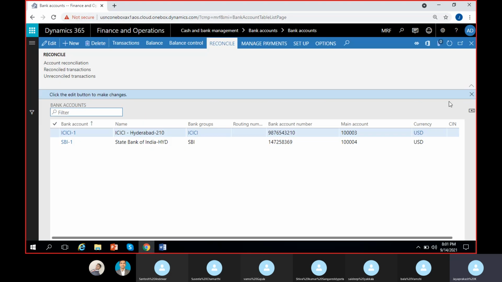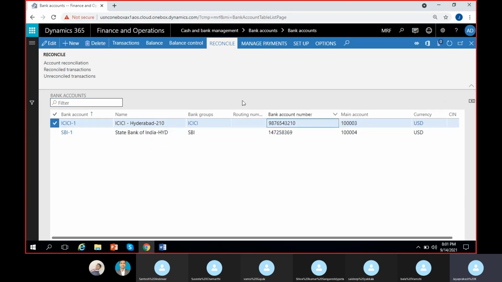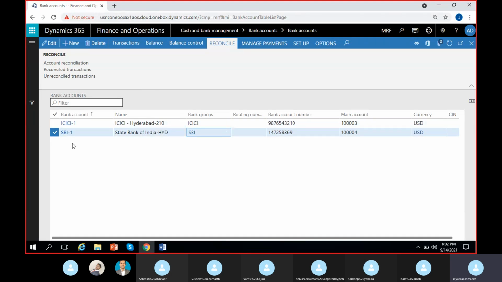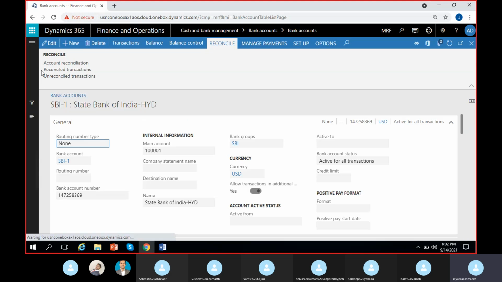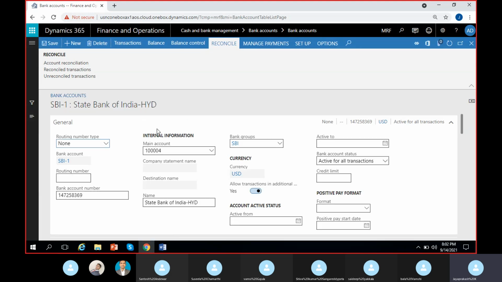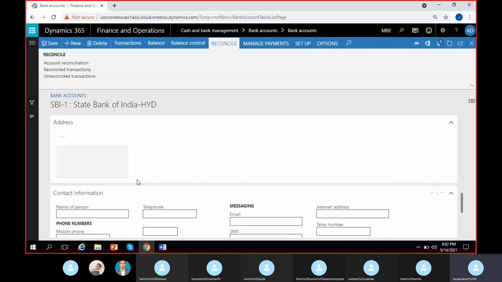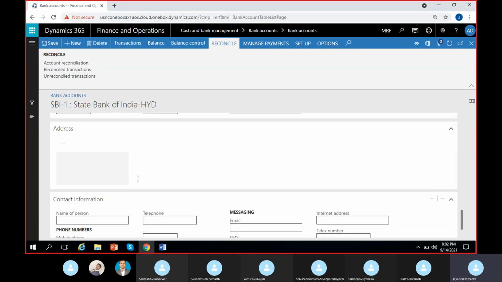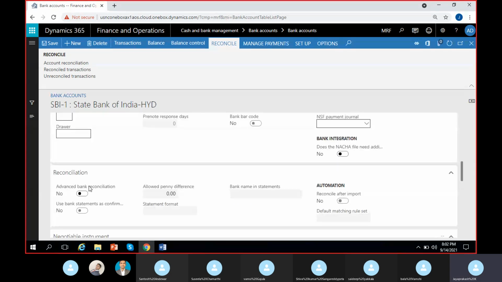Suppose I go to bank accounts. For this one we have done manual bank reconciliation, so let's leave it. For this SBI bank account, if we want to do advanced bank reconciliation, we have to enable this parameter in the bank master data. At the bottom, we have the Reconciliation menu. In this menu, we have to enable Advanced bank reconciliation. If I enable this, I'll get two more options here.